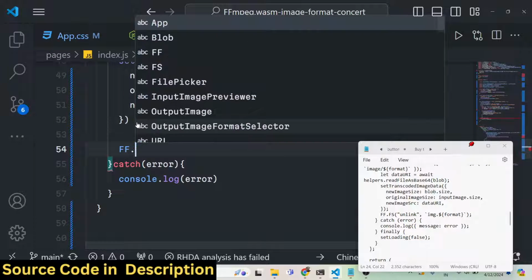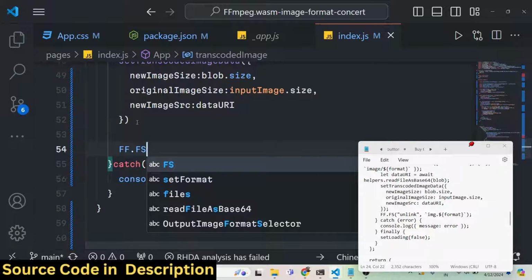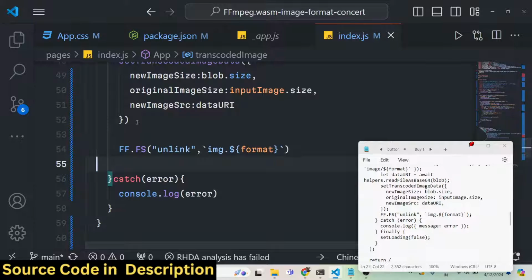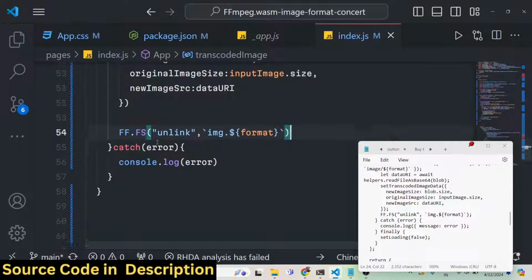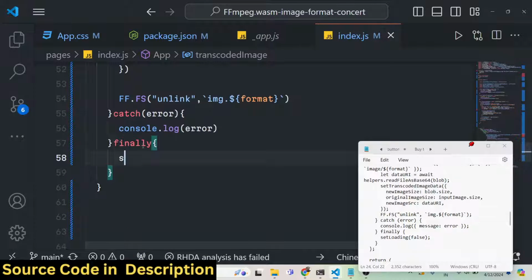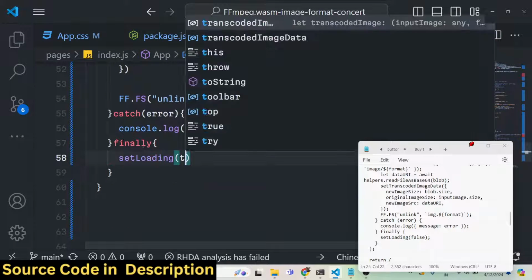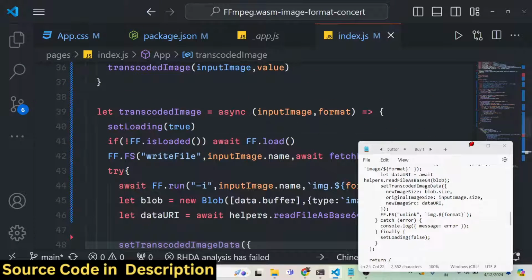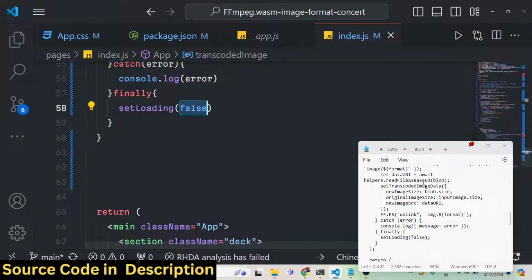So for deleting the file, there is a file system fs, and we will simply use this function unlink to actually delete that input file. That's all. And also here finally we will have a finally as well to actually hide the progress bar, set loading to true, sorry, false. We put true here and we put false here. That's all.